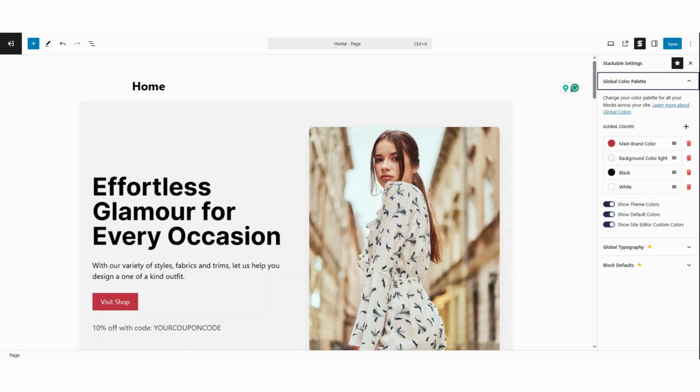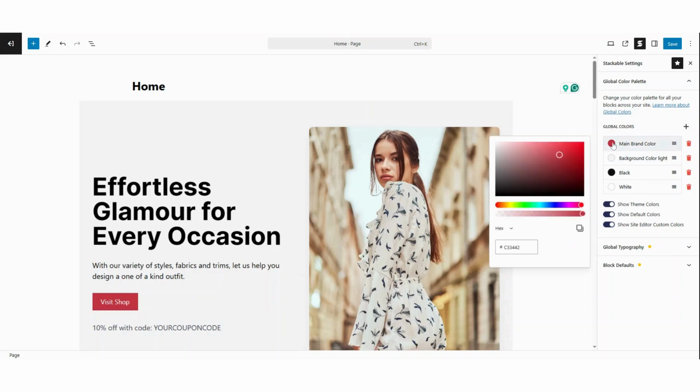In this example, we are going to change the primary brand color to red by clicking on the round color shape. A small panel will open where you have to add the hex code of the color. You can also play around by dragging the color bars to the left or right. You can also change the shade of the color.